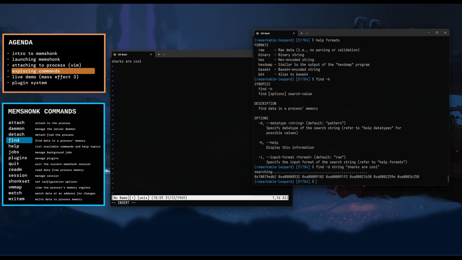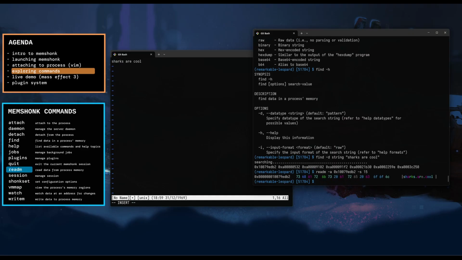To confirm the results of find, we can use another command called readm for read memory. We can provide it a -a, which stands for the address to read from, and a -s, which is the number of bytes to read. The output will default to showing in a hex dump style view, where the first is the address. These are the hex bytes, and then to the right is the human readable characters. And we can read sharks are cool.